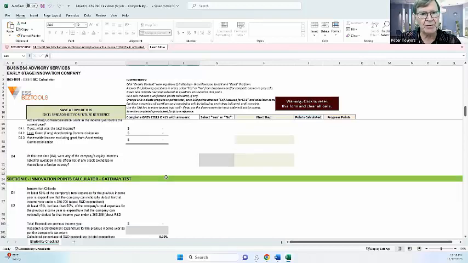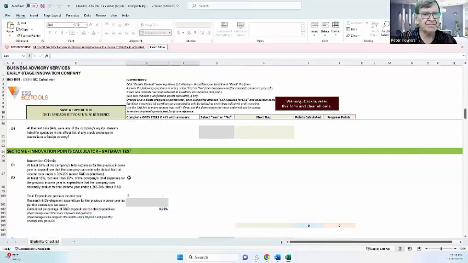You can either go to the gateway test or to the principles test. If your client's a fairly new company, I'd be suggesting you go straight to the principles test, because the gateway test is assuming that there's been activity within the company. And I'll show you that in a moment. But you can do both and see how you go, first of all, with the gateway test.